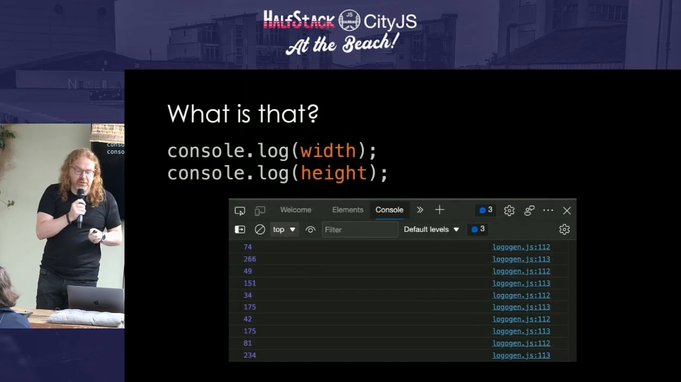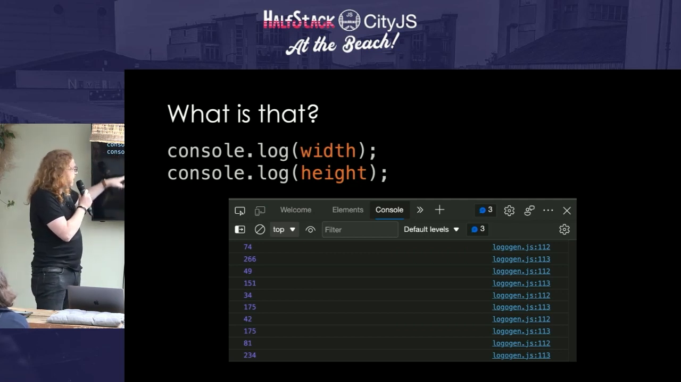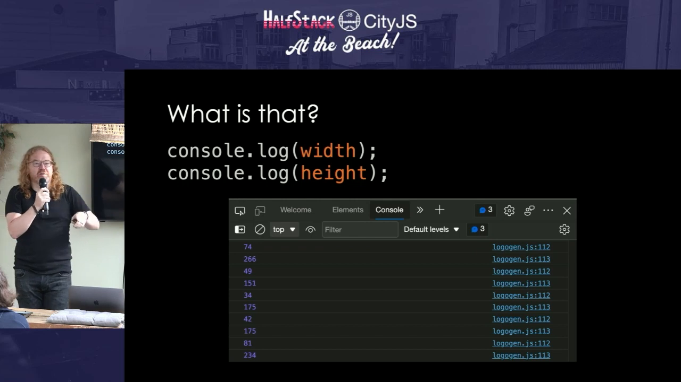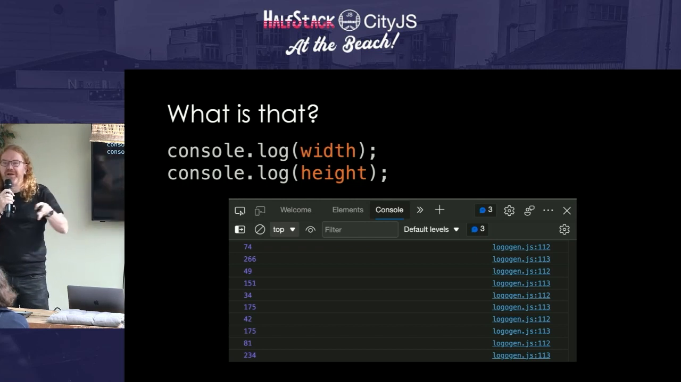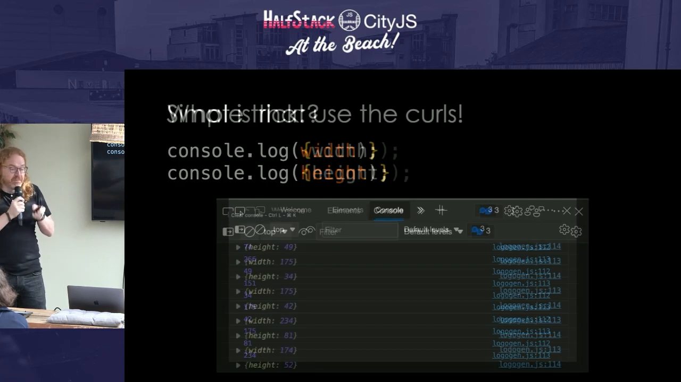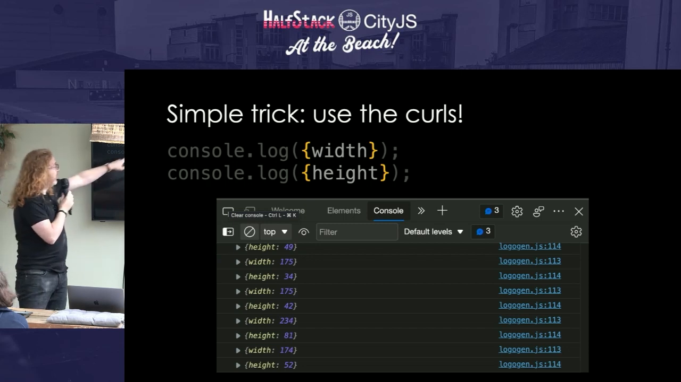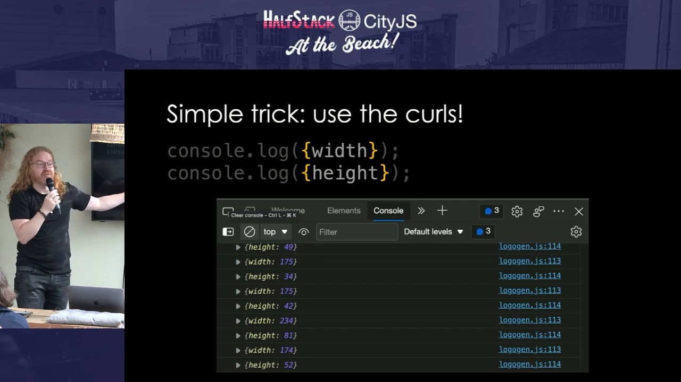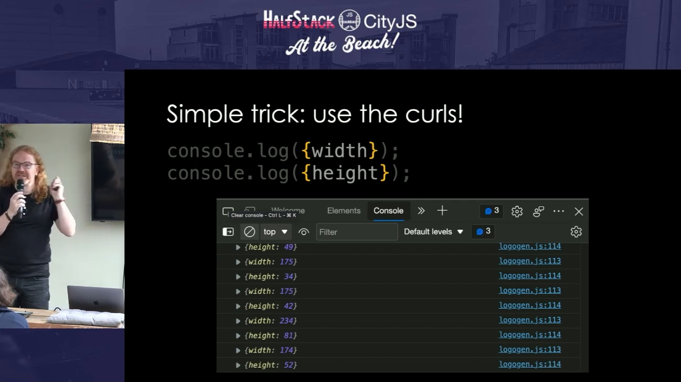Another big thing that we do is we console log width, console log height, and then we get a number. And then in our console, we have no idea what this number is any longer after a while. We just keep it in there and we don't understand it. The simplest way to work around that is to use the curlies. Just put curlies around those, and then it will always say height is 94, width is 175. You don't need to type that in. The browser does that automatically for you. So that's a very simple trick to actually make your logging a bit better.